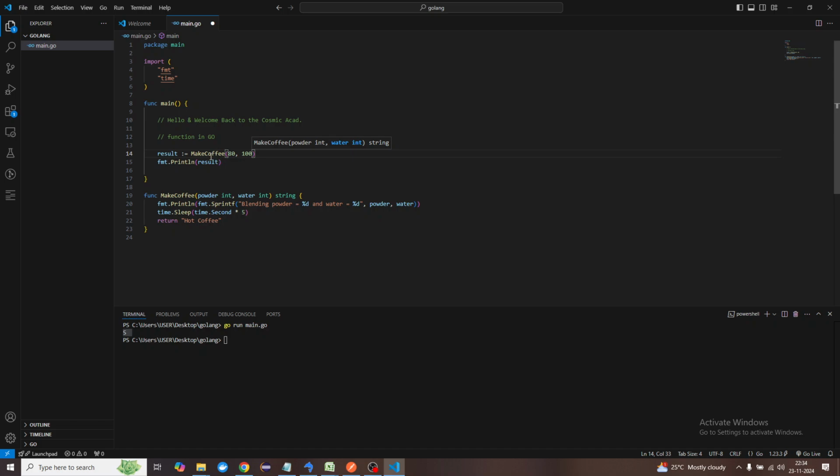Now let's see, this function will return a result. We have those results defined as a variable, and then we are just printing the variable. So let me just save this and run this program once more, and we'll see how it works. We can see here blending powder 80 and water is 100 ml, of course, and then after 5 seconds the hot coffee is ready. So this is how a function works.